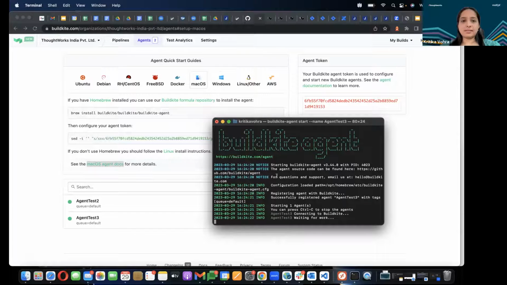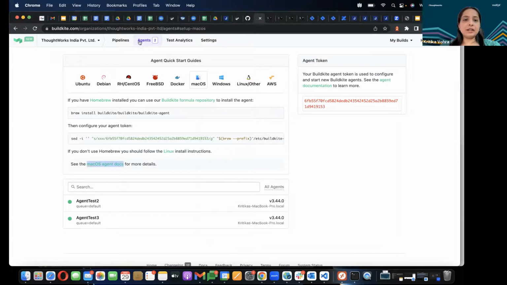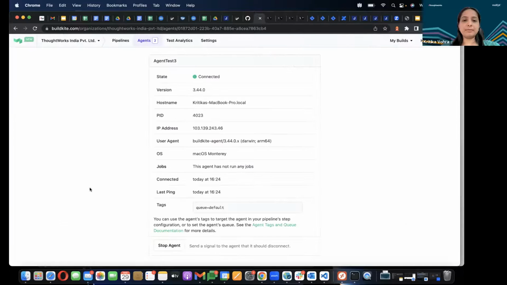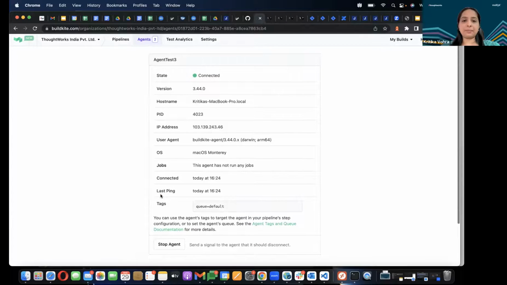If I come over here, earlier you would have seen the agent count was 1. But after the command has been hit, you could see agent S3 is up and running and the count has changed to 2. Now, if you want to get into the agent details, I would click on agent S3 and we would get the agent configuration data.